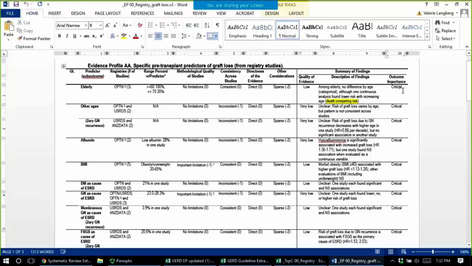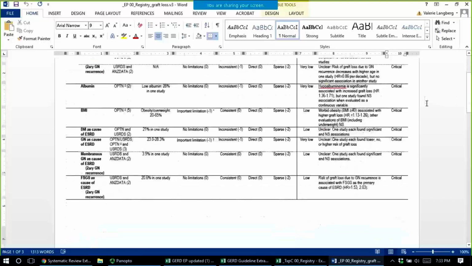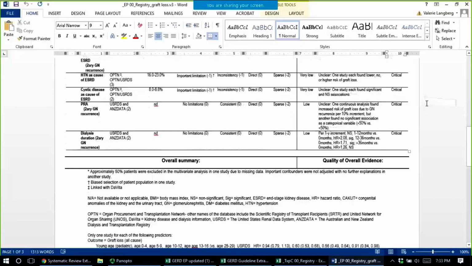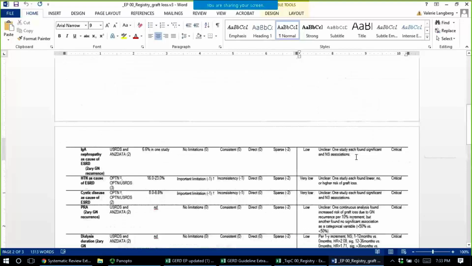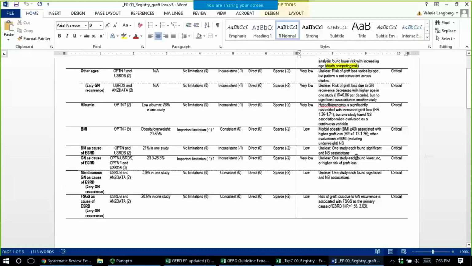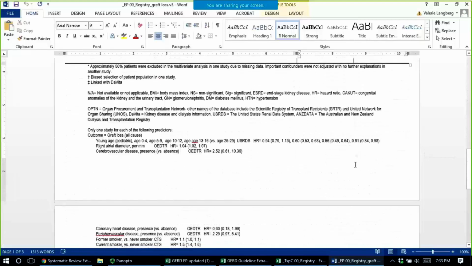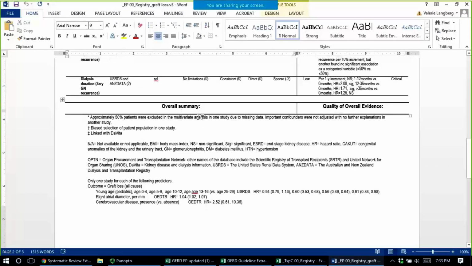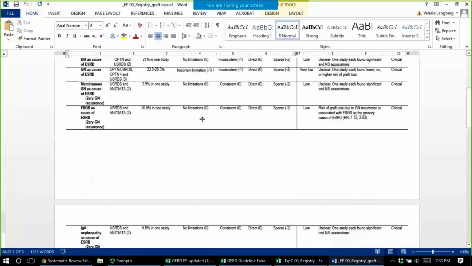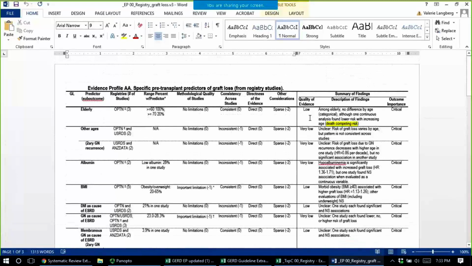And then the importance of that specific outcome. So again, we want critically important or somewhat important. If it's not an important outcome, it shouldn't even be included in anything. And then down here, this one's not complete, but then the overall quality of evidence across all of these rows, across all predictors in this example. Overall, what can we say about predictors and graft loss, and then an overall summary of the studies here. So what did studies actually look at, and what did they find?